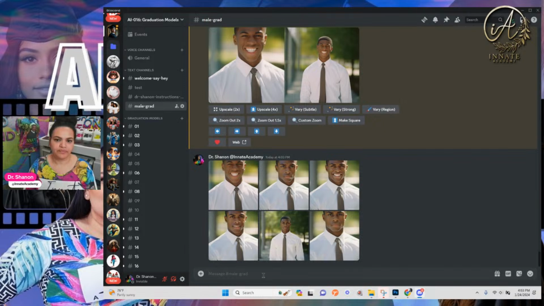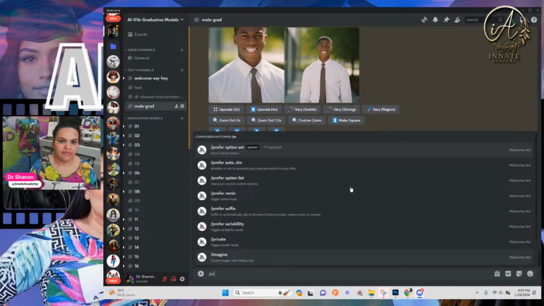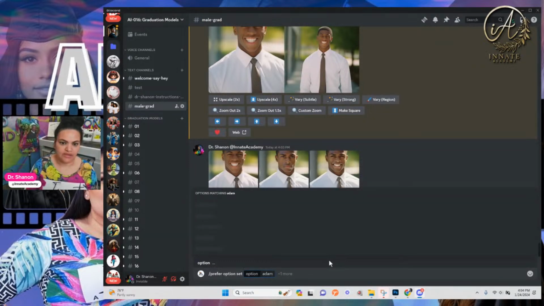All right. And then what I'm going to do here is create a way that we can reference all of these images at once and call on these images in order to create basically a variation of that character doing something. So we'll do /, and I'll start typing in the word prefer. And what we want is prefer option set. I'm clicking on prefer option set. And then we're going to name this action set. So what I had you all do is name him Adam. So A-D-A-M. So his name is Adam.